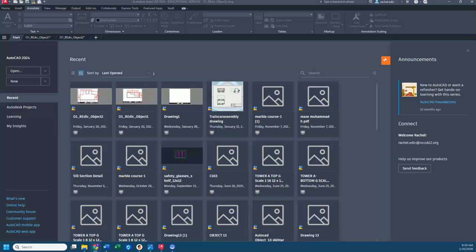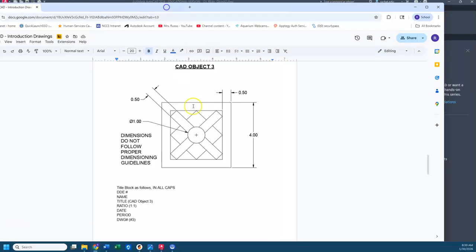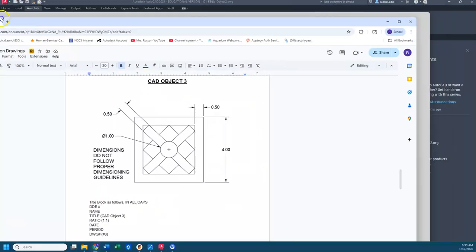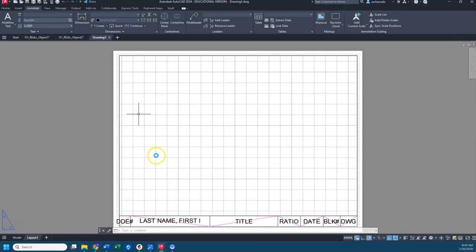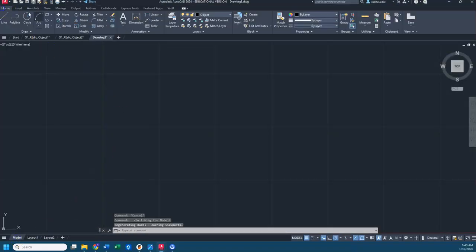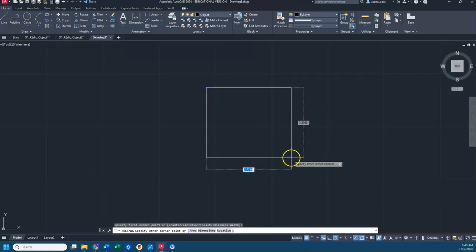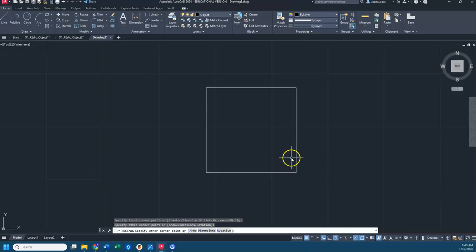Today we're looking at CAD Object 3. So it's going to look like this. I'm going to grab my template. I'm going to go into my model space. And I'm going to start with a 4-inch square. So 4 tab 4, enter.